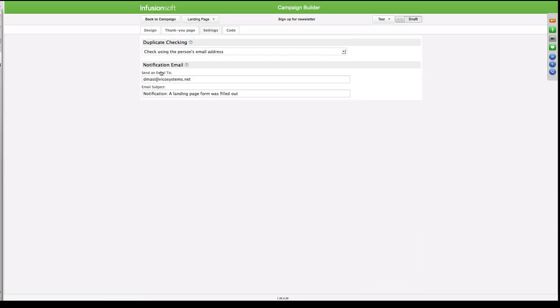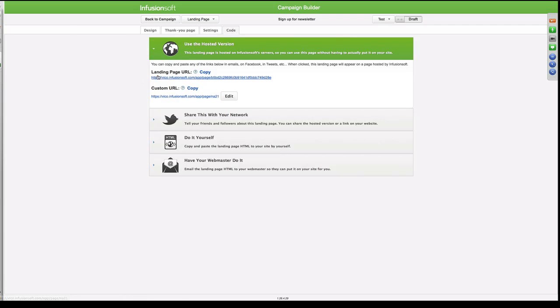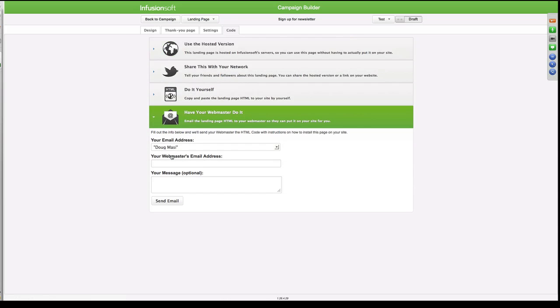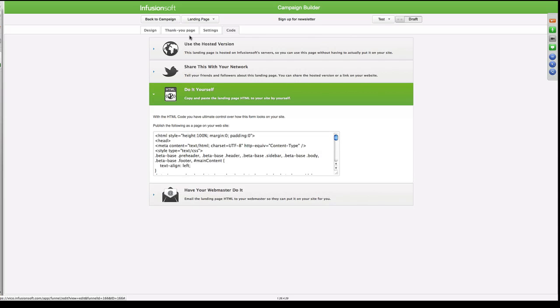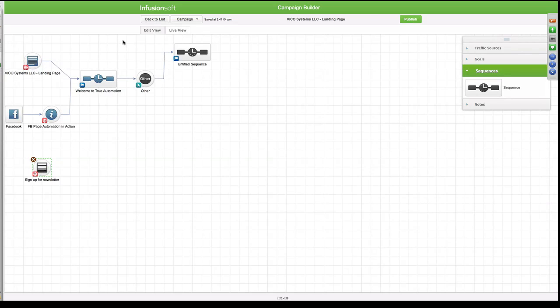You have your settings, where you're going to tell it notifications. If you don't want to be notified every time it's filled out, you just take out the email address like that. And then here's your code. You're going to be able to copy this and put it right out on the internet or share it on Twitter. Or if you have a webmaster and you want to just email them the HTML code right here, they can embed it on your website on a page. So that's what's nice about creating what we just saw here in Start.